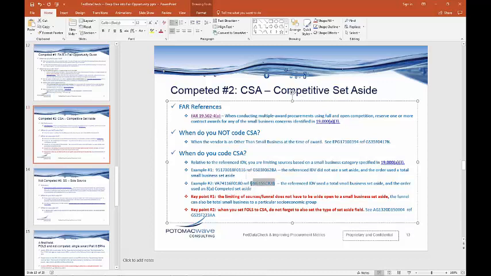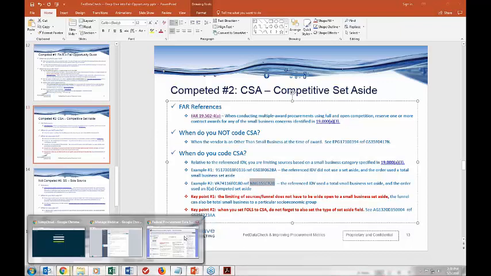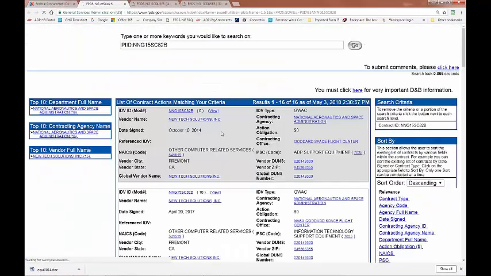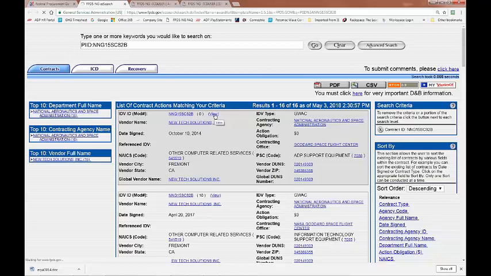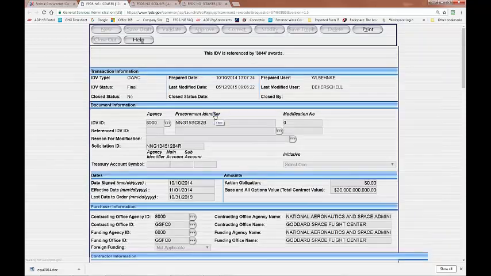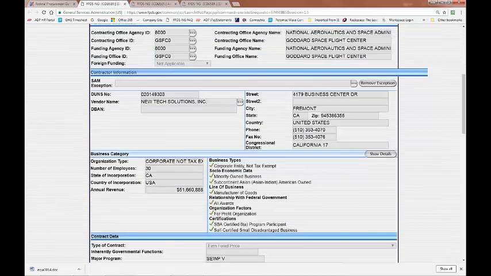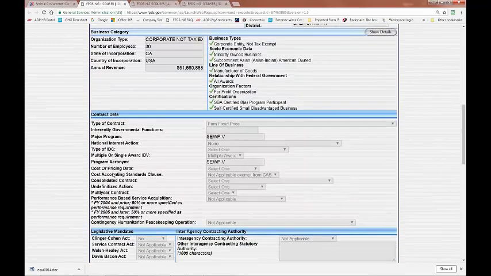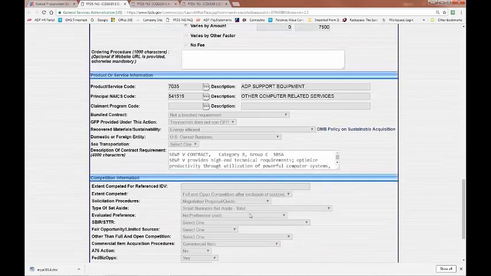So if I look at this NASA SEWP vehicle, this GWAC, it is a multiple award vehicle, and it was a small business set-aside, or at least this vendor got on it as a small business set-aside.